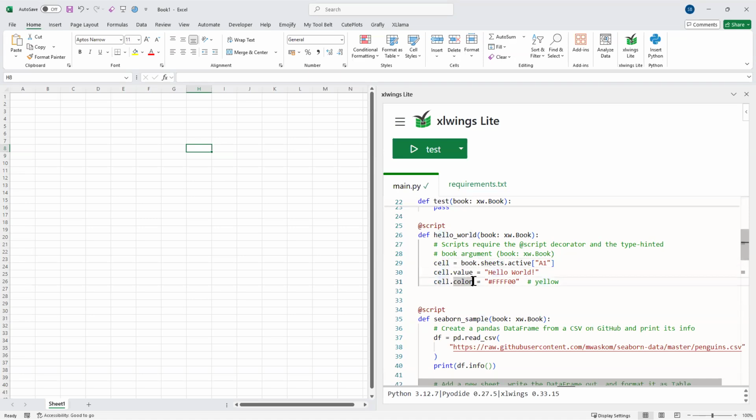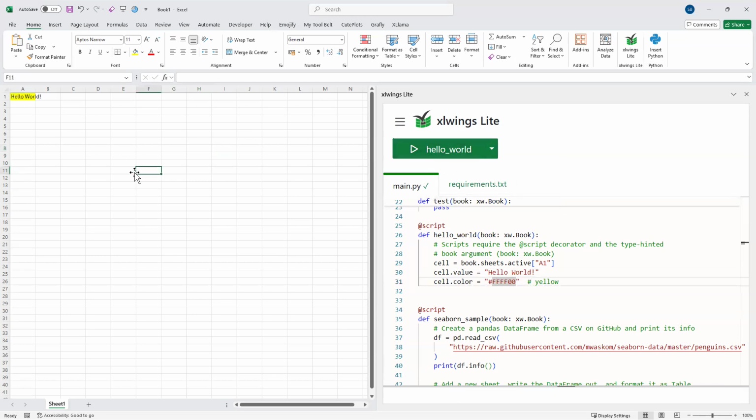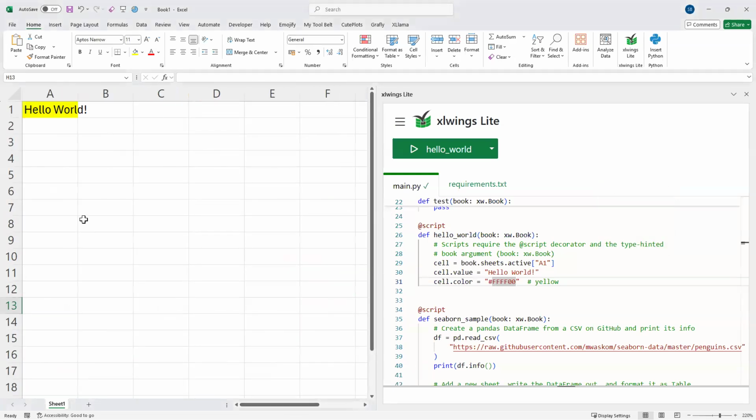First, I'm declaring a variable which is called cell. Afterwards, we take this book argument, and once we do, we get access to the sheet. For this Hello World example, I want to use the active sheet and the cell A1. Within the cell A1, I want to input the value Hello World and also change the cell color, in this case to yellow. I think it might be easier if I'm just executing it. So I'm selecting it here and running it, and you will see that we now have Hello World.